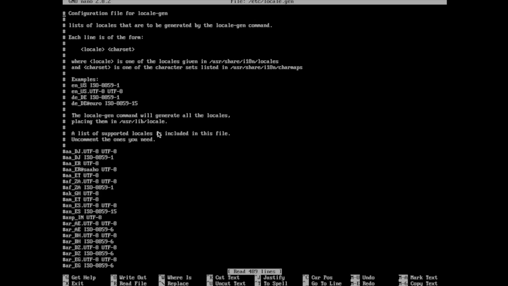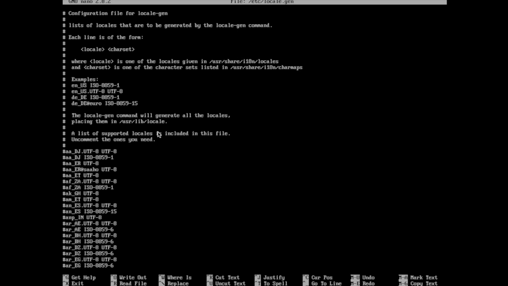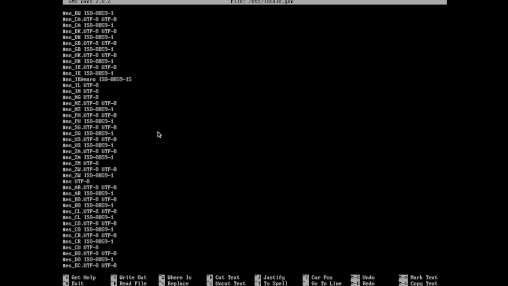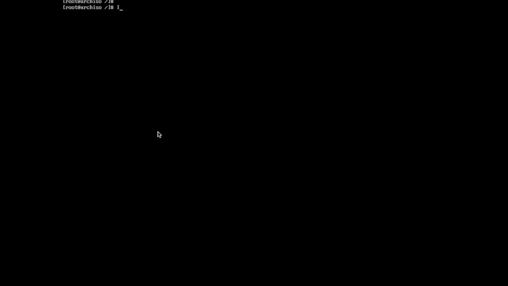Then we're going to hit Control W to use the search function and then type in our locale. Mine is en_US.UTF-8. So I'm going to hit enter, and then I'm going to hit Control W a second time and hit enter. And that's going to take me to this line, which I will uncomment, save, exit. And now we're going to type locale-gen.